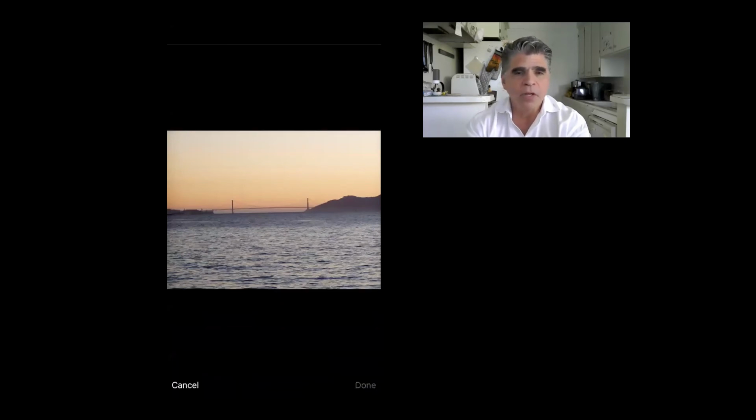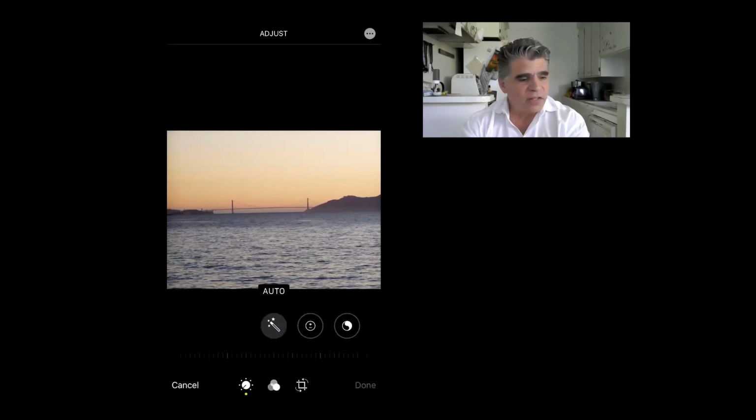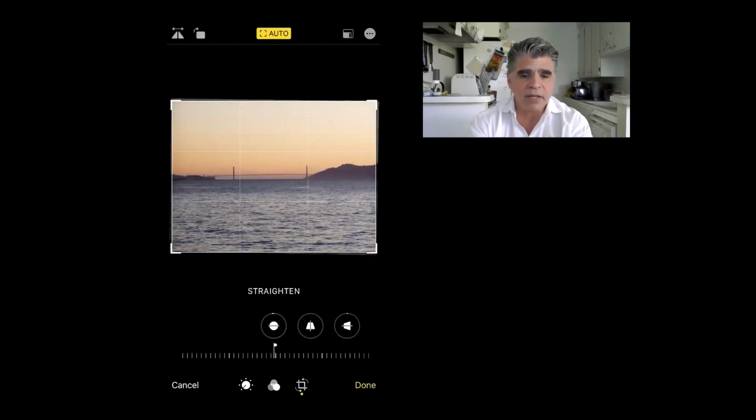We'll go to edit. So for one thing, it's a little bit not quite straight. Now I don't know if one end of the Golden Gate Bridge is higher than the other. I don't know why it would be, but I'm going to try to straighten this. So I'm going to tap the cropping again, and they've straightened it for me. Okay, thank you, Apple. They found the line of the bridge and they straightened it.